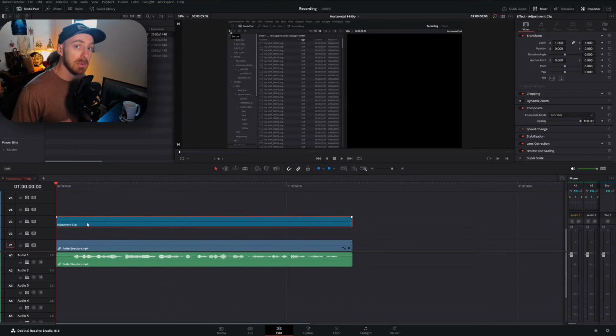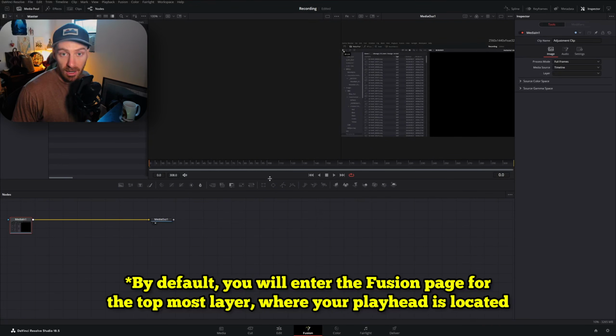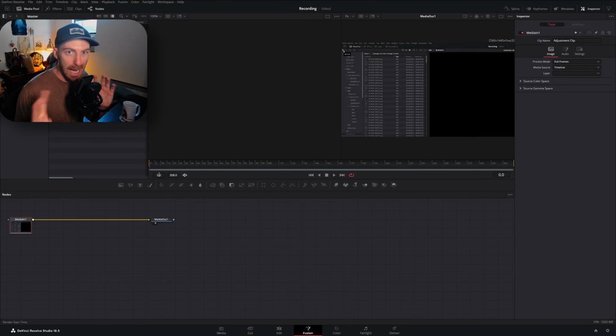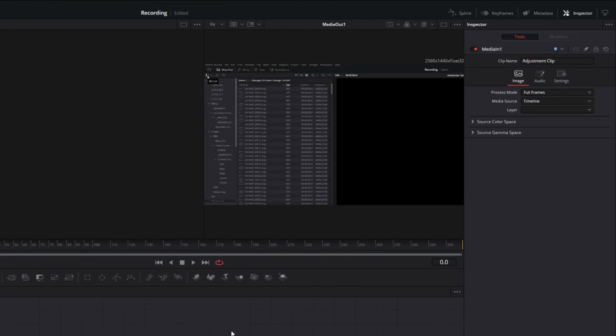So now with our adjustment clip above our video file, we can either just hit Fusion to go back into the Fusion page, and you'll see that our starting frame is now 0 instead of that 9,000 number or whatever it was. Or if you wanted to, you could right click on the adjustment clip and hit open in Fusion page. And one of the first things that you'll notice is that in our preview window, we actually have what we were showing on the edit page. We have that zoomed in part of our video.